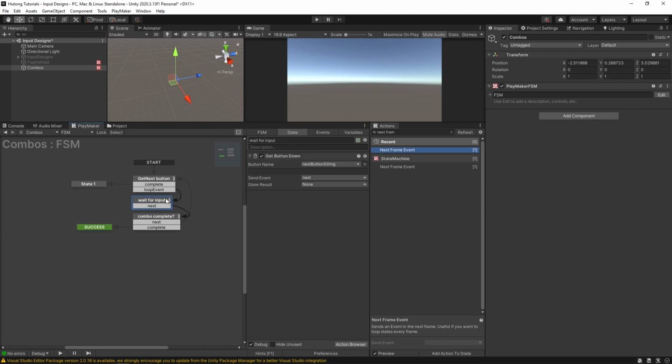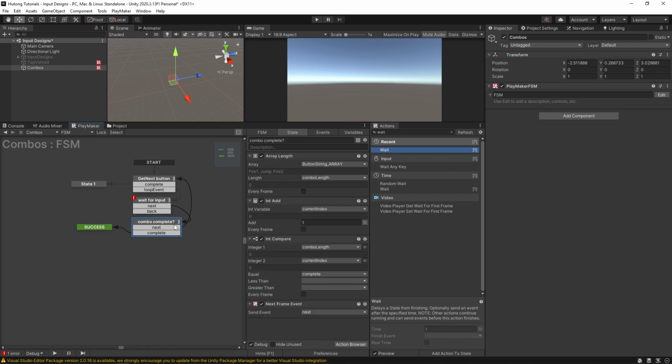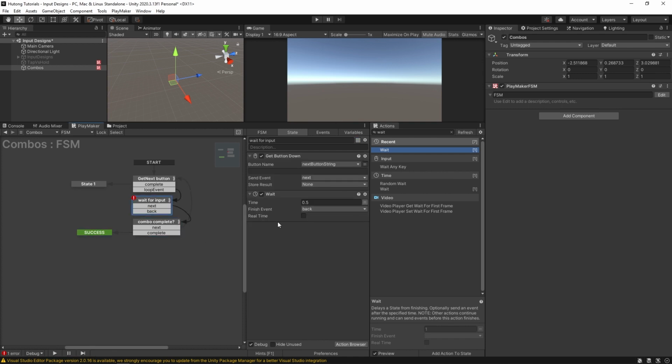But what you need, of course, is in this wait for input, put in a wait action. And you wait like half a second. And you send a new event called back. I'm just going to move this out of the way. You want your player to hit those combos back to back. You don't want to let them hit the first one, think about it for a few minutes, hit the next one, and then reward them for that. You want them to press them back to back, or else they don't link them together. They don't chain the combination.